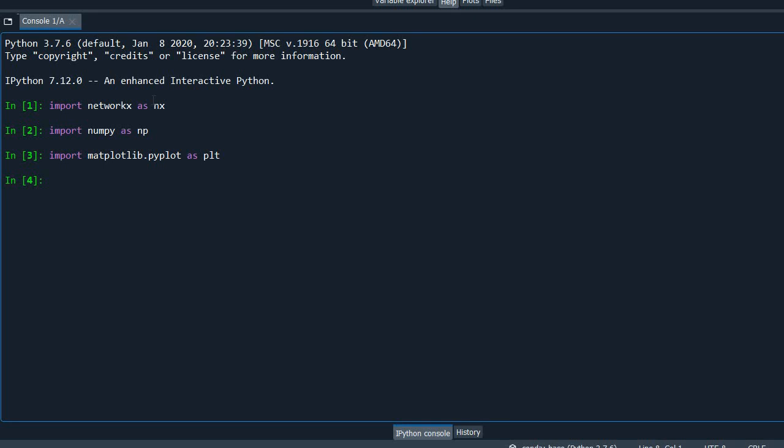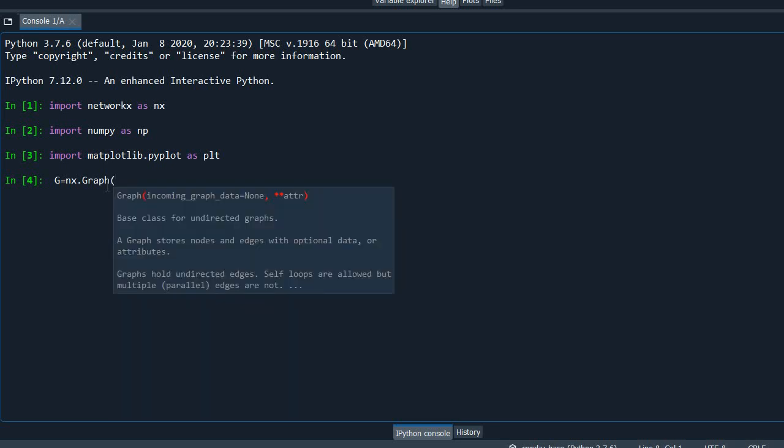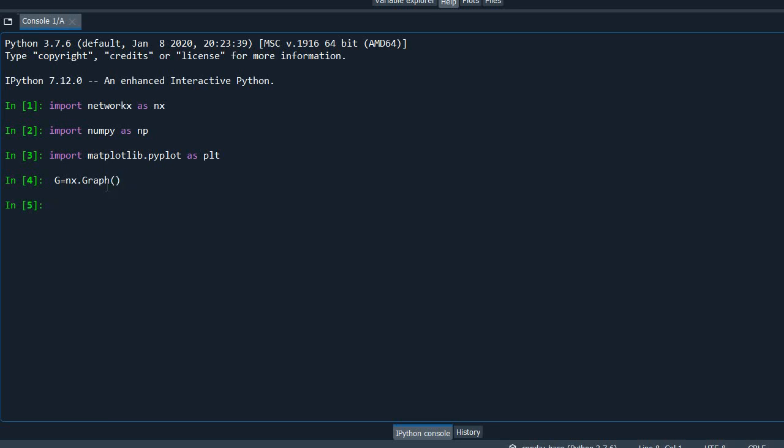So let's start. As you can see, we have included three basic libraries which are related to this, namely NetworkX, NumPy, Matplotlib. So if we want to visualize graphs, first we need to create them. Let the graph be G, and the command for creation of graph is nx.Graph, where nx stands for NetworkX. So our graph is created.